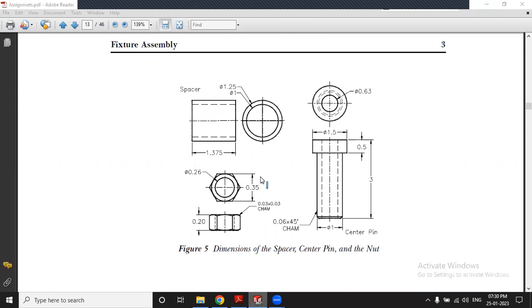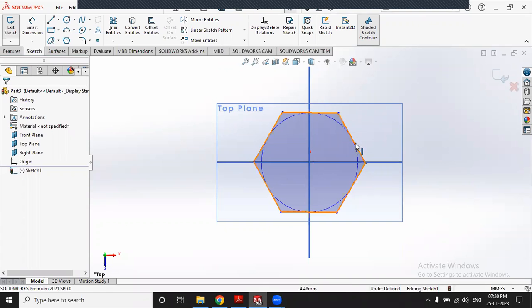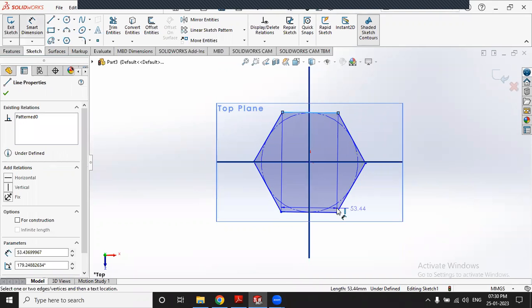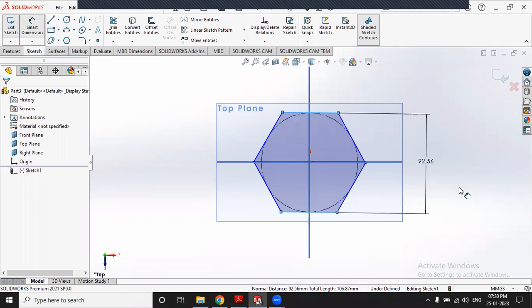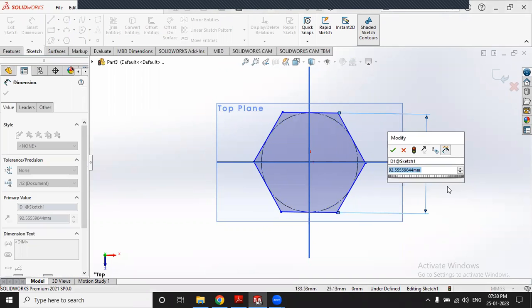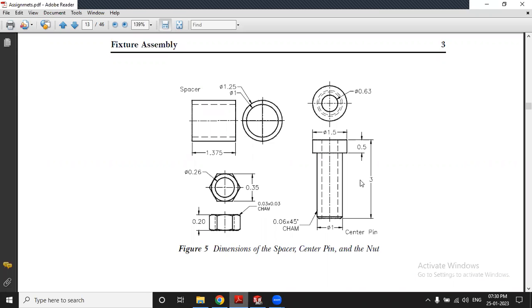Okay, so I have the options from this edge to this edge, from this edge to this edge, and from this edge to this edge. So I will assign as per the sketch. If you want to change the selection, you can change it. How much is it? 0.35.